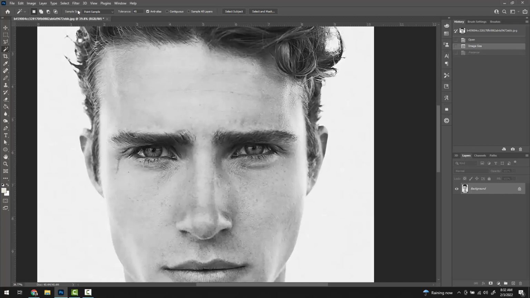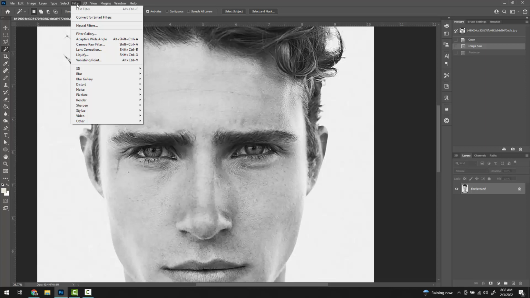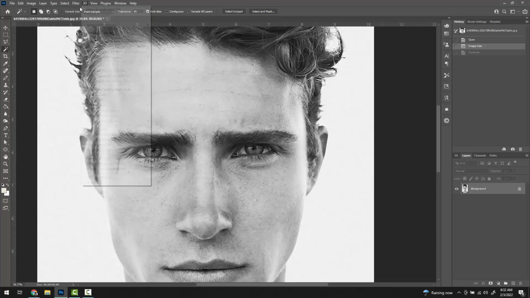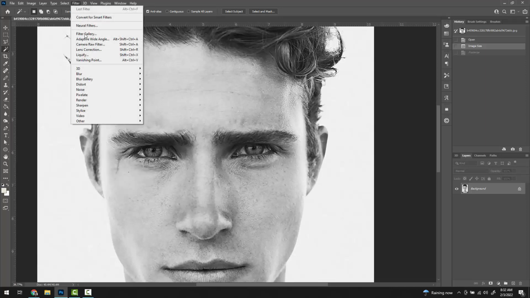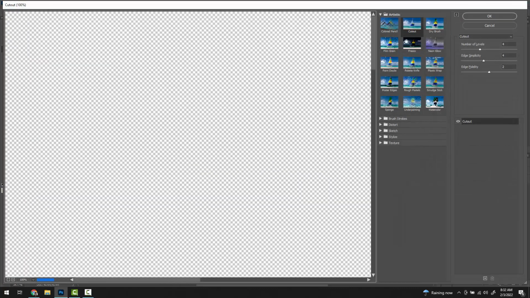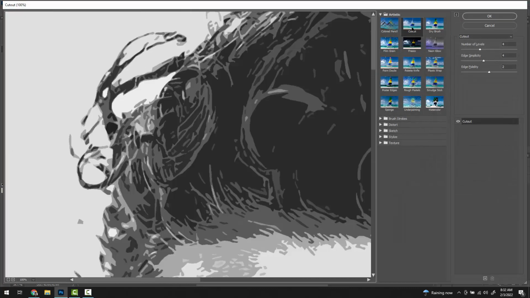There was another filter that was shown to me. If I come over here to filter, and I go to filter gallery, it would be under the artistic, and it will be cutout. So you select cutout and then you say OK.